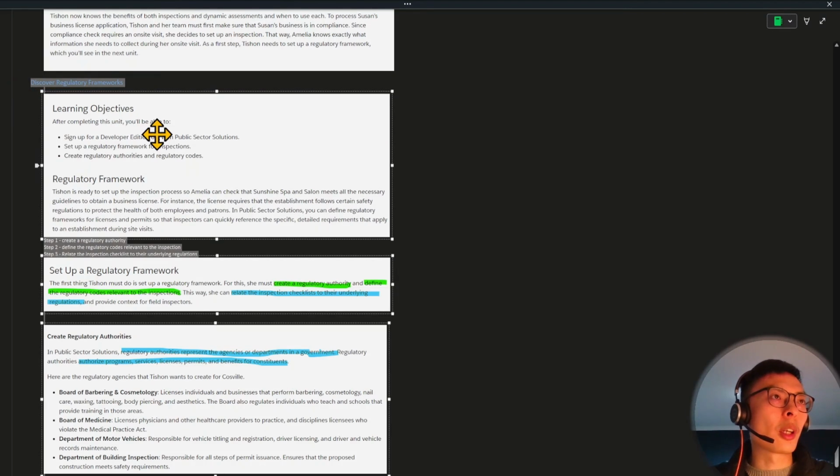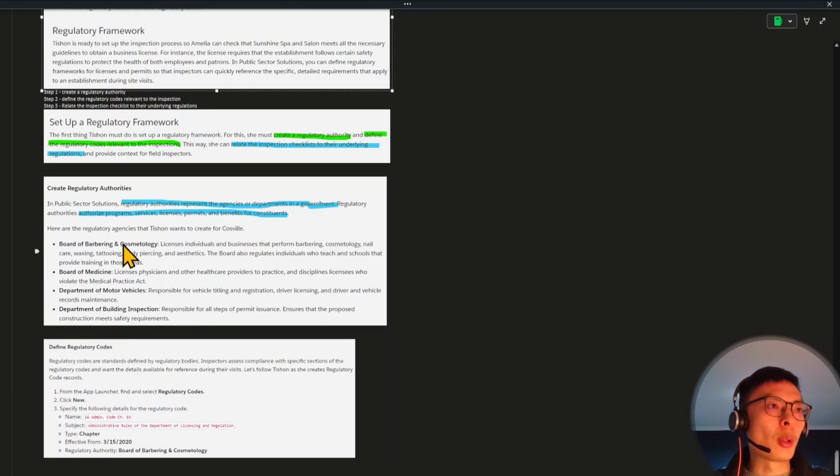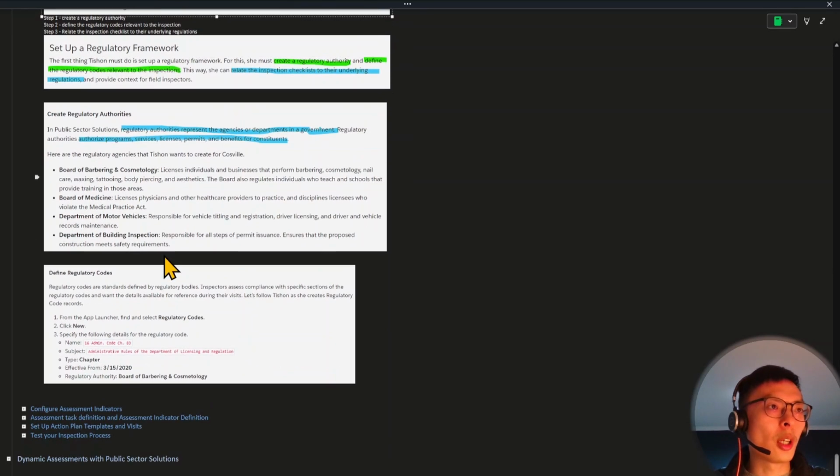So let's take a look at the regulatory framework. The first thing that you'll need to do to set up your visits or your action plans is to create regulatory authorities. Examples are Board of Barbering and Cosmetology, Board of Medicine, etc. Once you've done this, you'll need to create and define regulatory codes and associate the codes to the relevant regulatory authority.